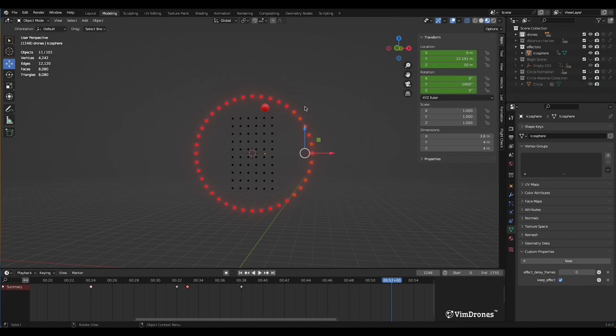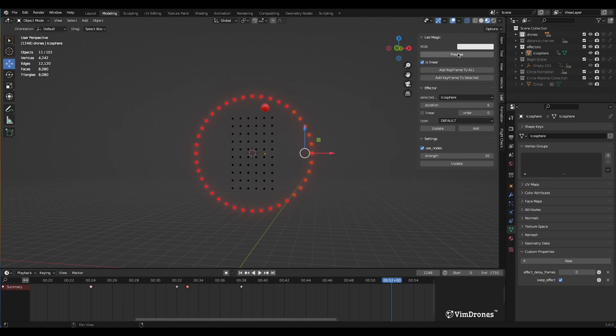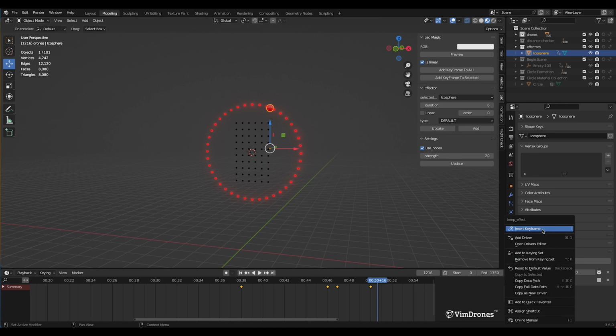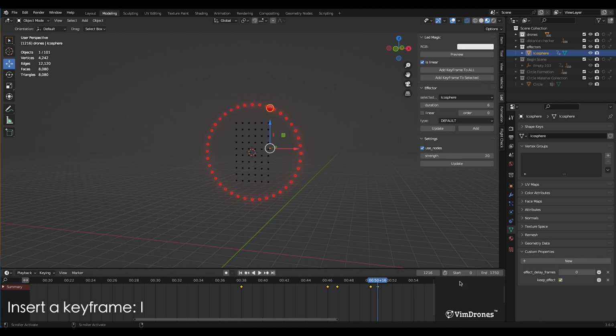At this time, if I want to change the color of the drones, it can't add any color to the drones. We need to set the keyframes for when to keep effect and end keep effect. Right-click on the box to select insert keyframe, or press I.